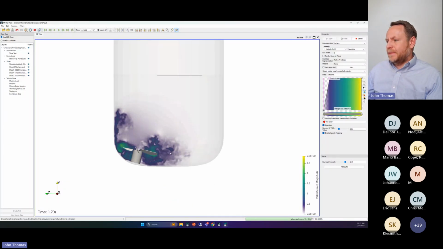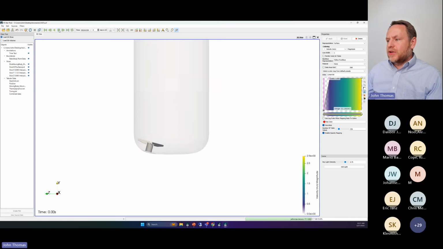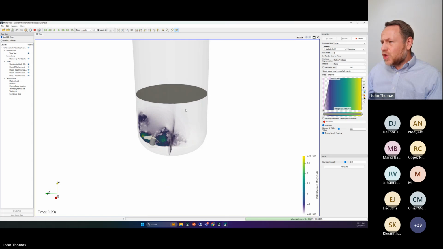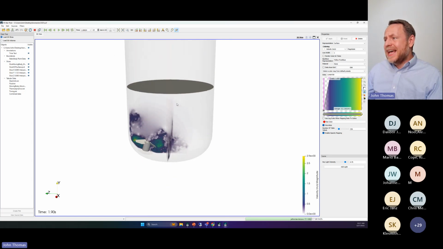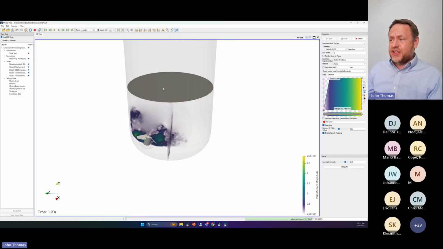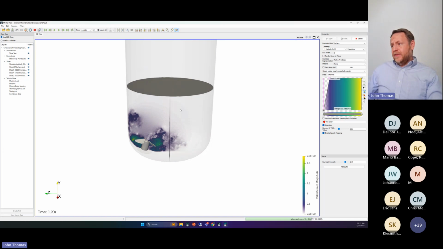I'll go ahead and change this color scale a bit. I'm kind of watching the impeller start to move and agitate this fluid under the action of its spinning motion. So I've got my free surface. This is not doing much yet. I know this free surface isn't going to jiggle around much at this impeller speed and the fill volume.